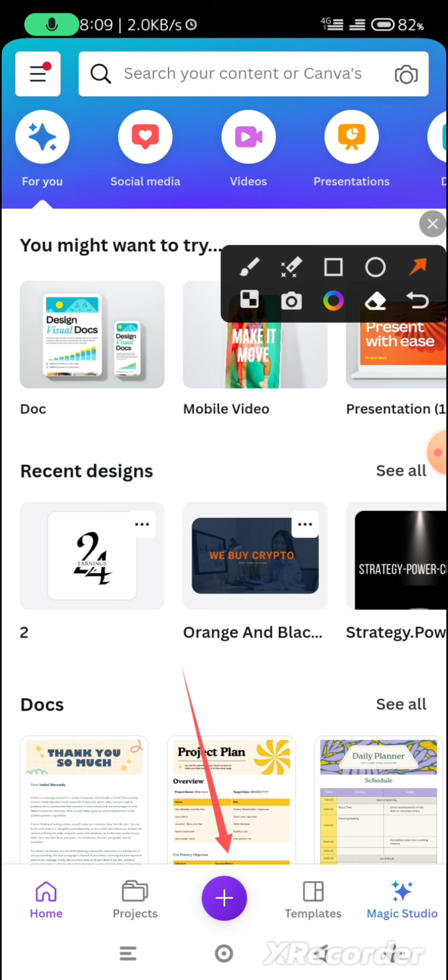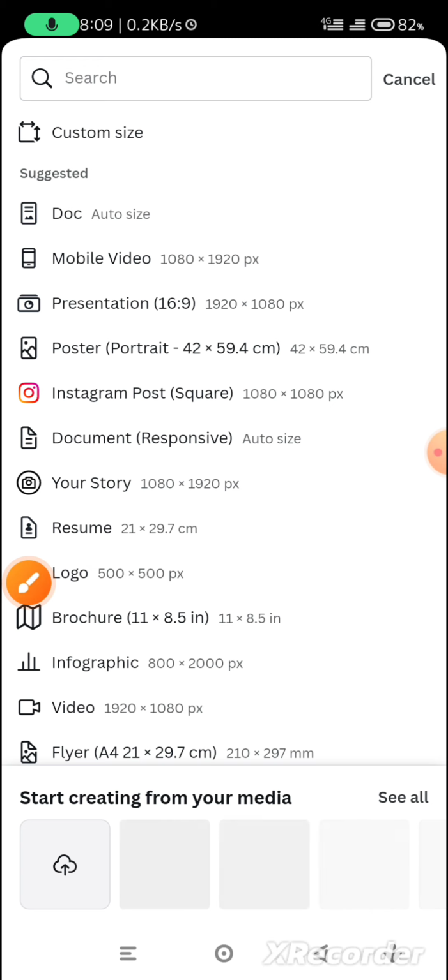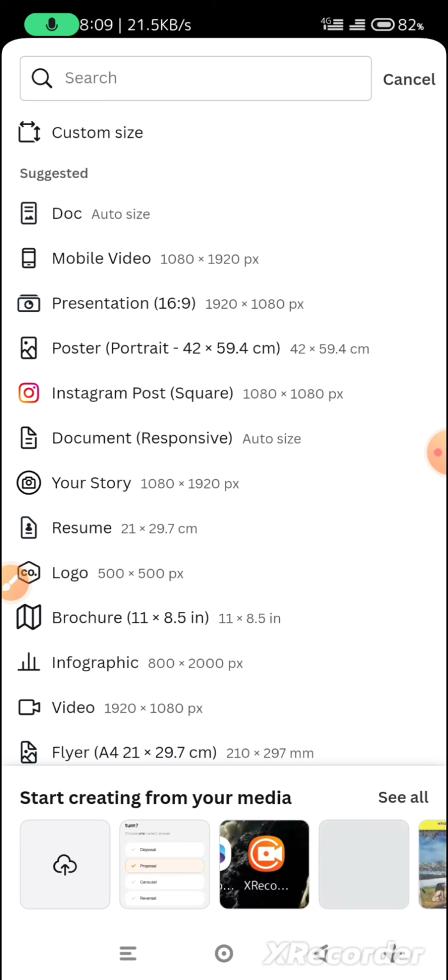For a Canva presentation, the first thing you do, having downloaded it, is that you come to this plus. Once you click that plus, what do you want to do? Document, mobile video, presentation, poster, Instagram. There are so many things you can do. There's logo here, so logo. Look at it now.